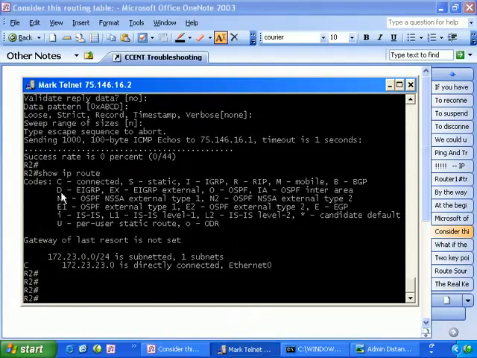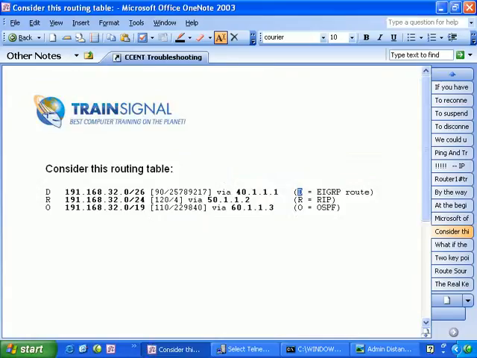Just a reminder, D indicates an EIGRP route, and because EIGRP came first, there it is. So that's for future reference. Just keep that one in mind. But we've got these 3 different routes determined by 3 different routing protocols.